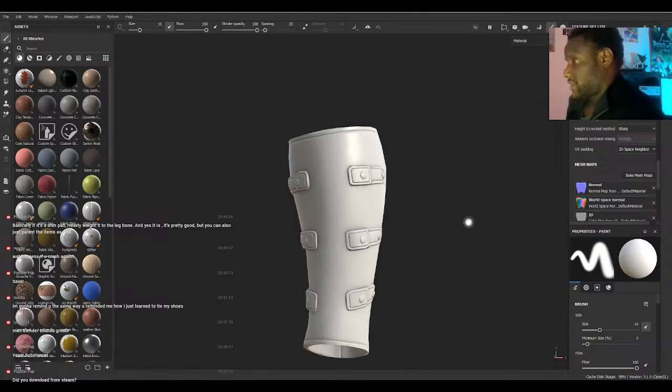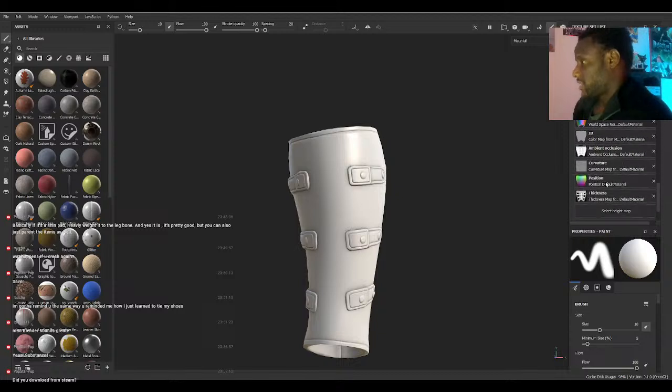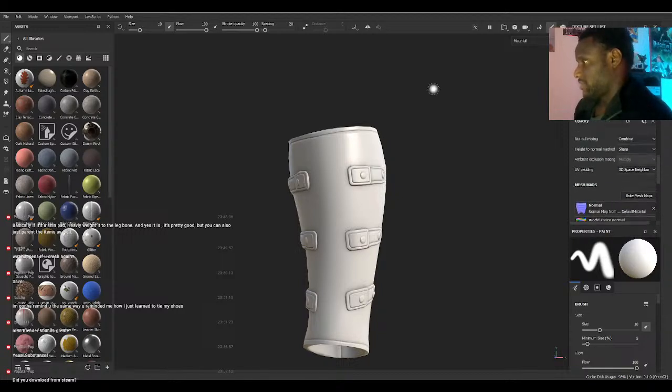Okay, so that's baked. What do I want to do? How do I want to texture this? Oh, strat. What I'm gonna do is I'm just going to export the mesh maps.